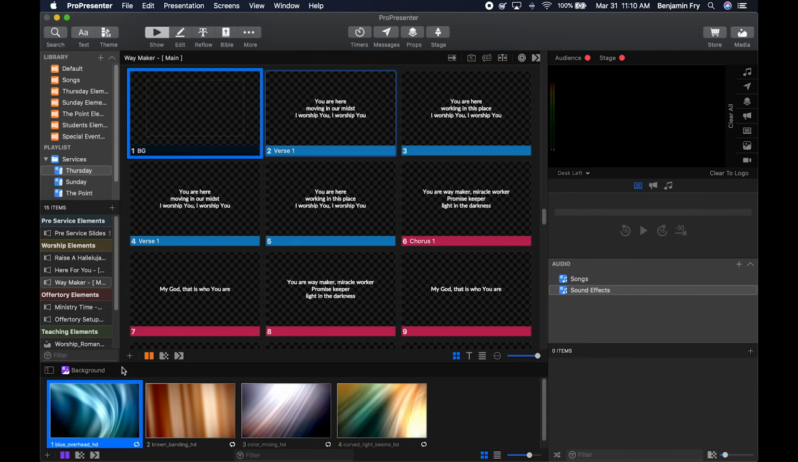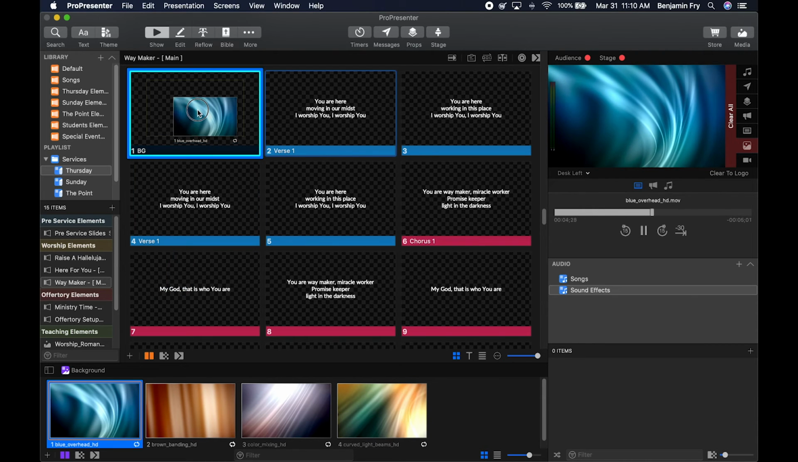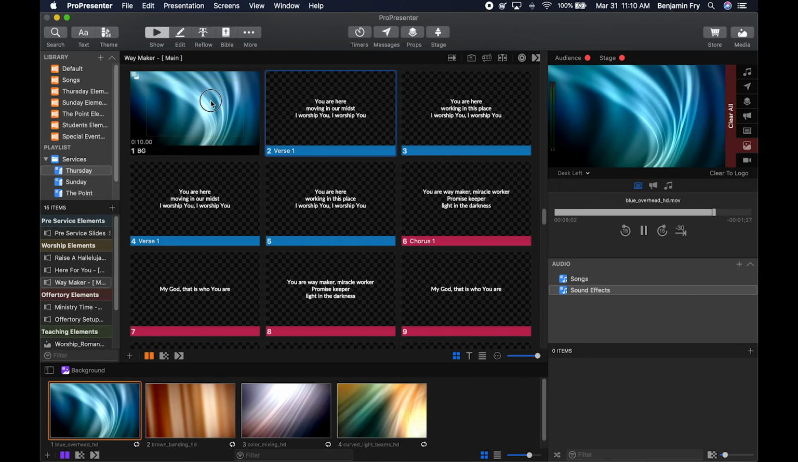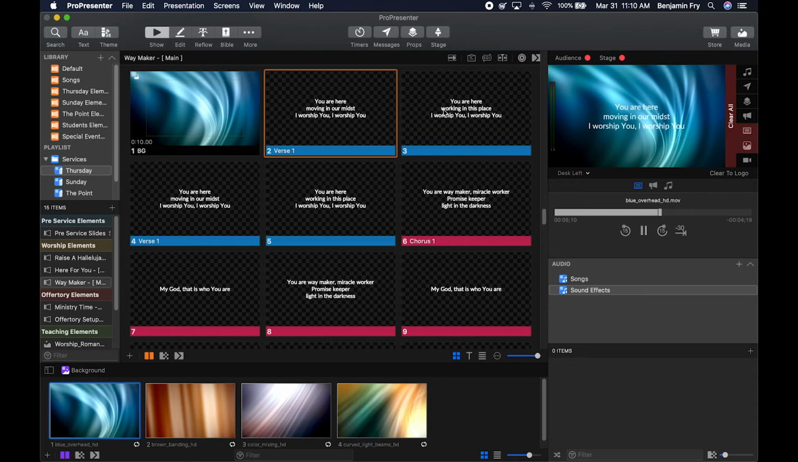Once you have media in your bin, you can click on it and it'll make it go live. You can also take that media and drop it onto a slide and click on it from the slide. Then you could advance through your text and it would live above it.